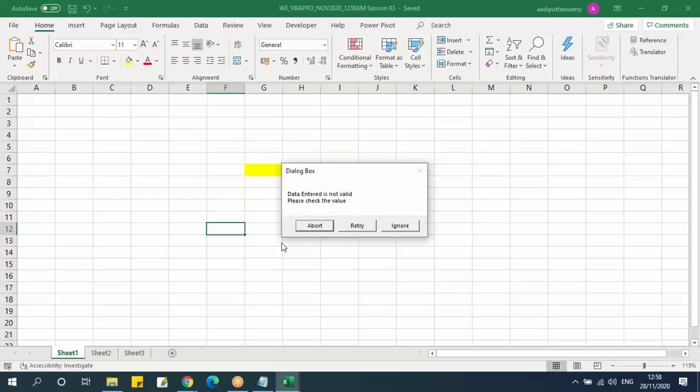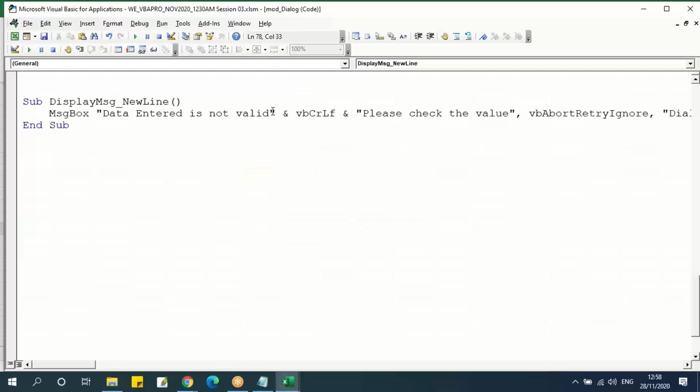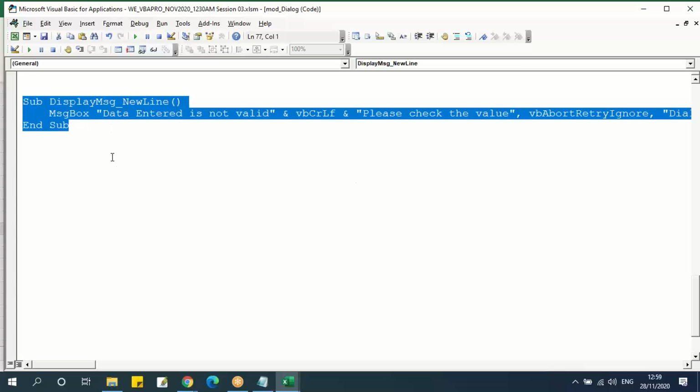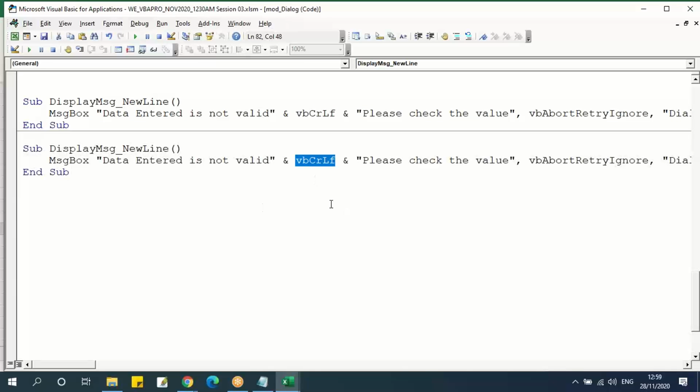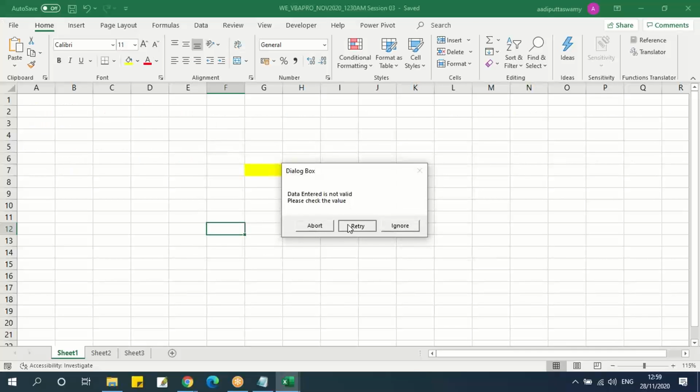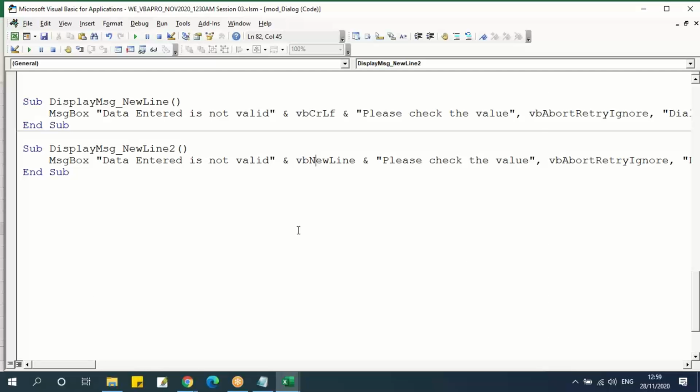See, it's coming in a new line. If you're not giving this, then it will be in the same line. The same thing I can use vbNewLine as well, like this. If you're getting confused with this, both are the same, so you can use anything. Run this, I'll get the same result. This is for new line, that is, I'm getting data in the new line.